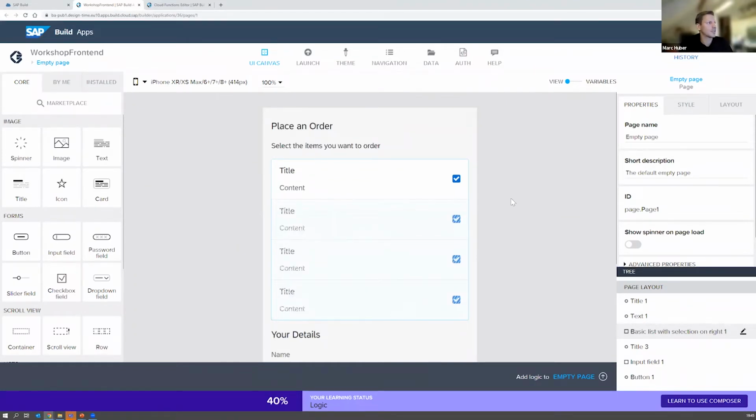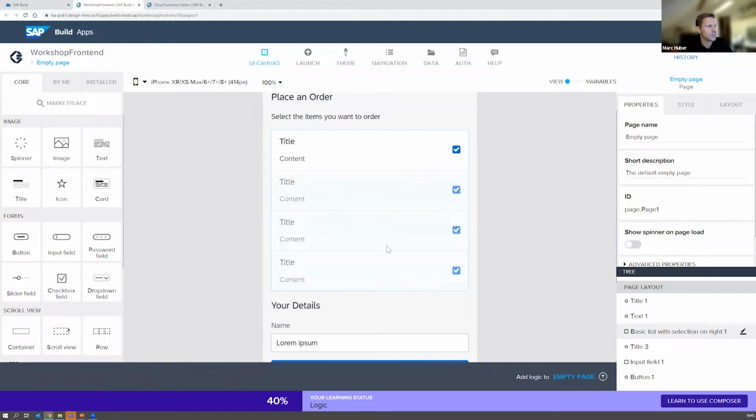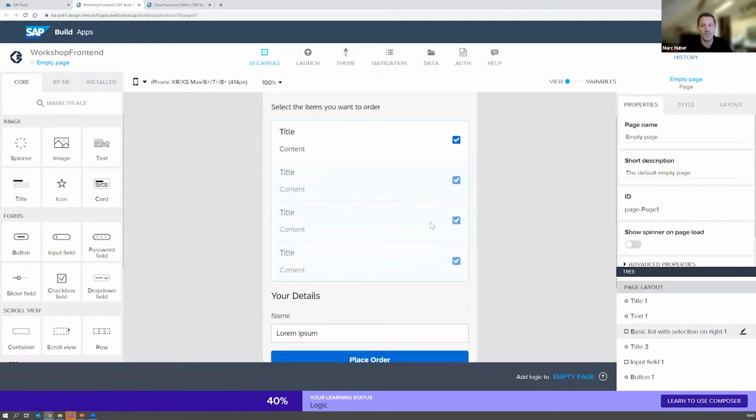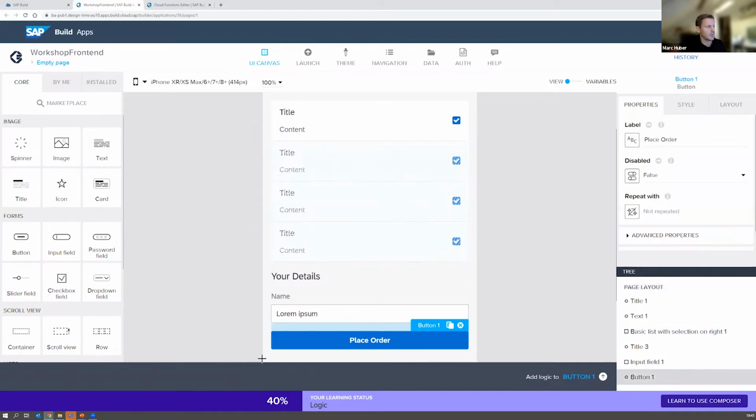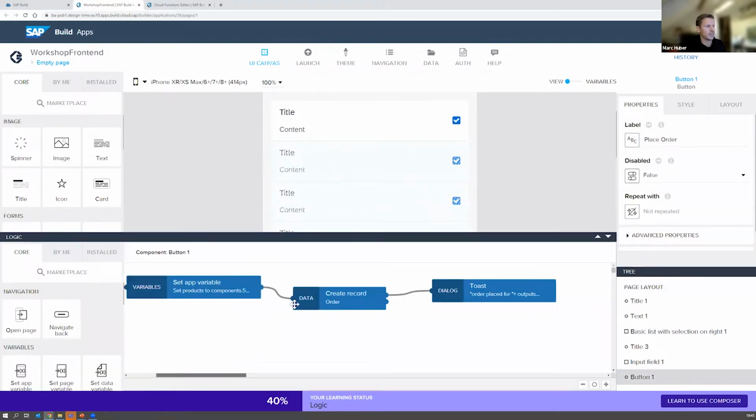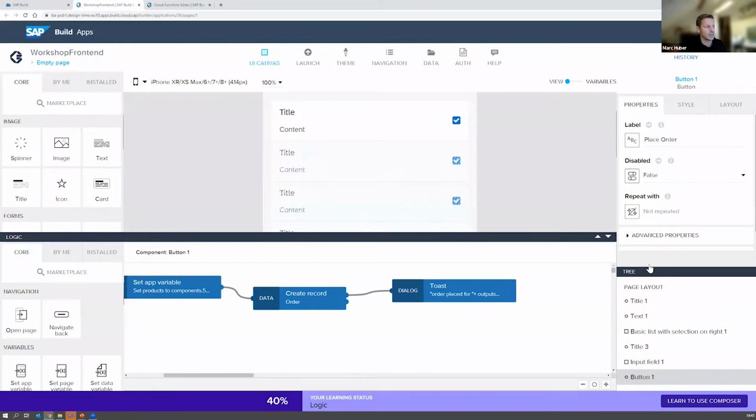So we will create this page where you can place your orders. We will include a list item that includes all the products that are available from the backend. We will add some input fields, and we will also add a place order button that contains some logic that finally will create an order to the backend system.